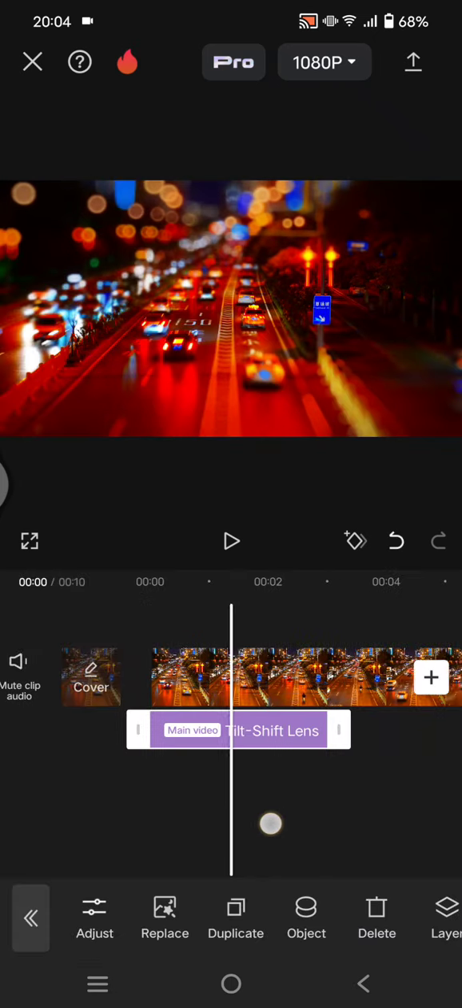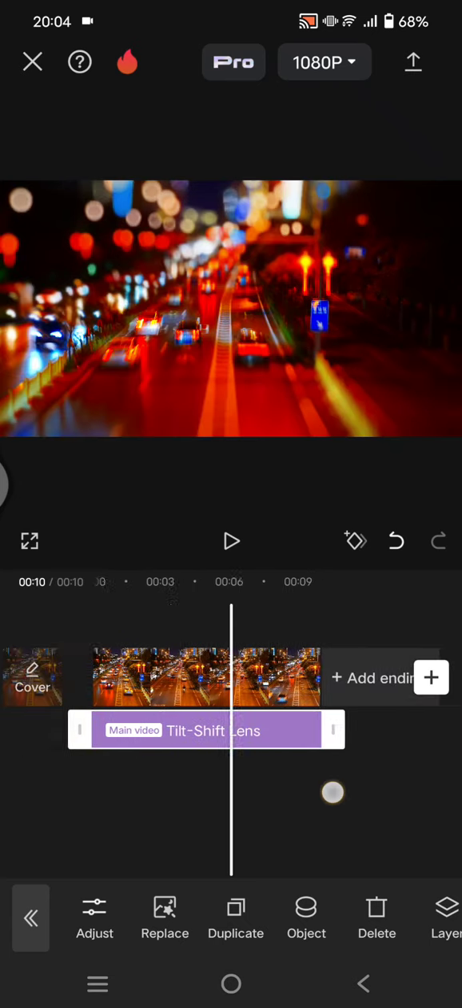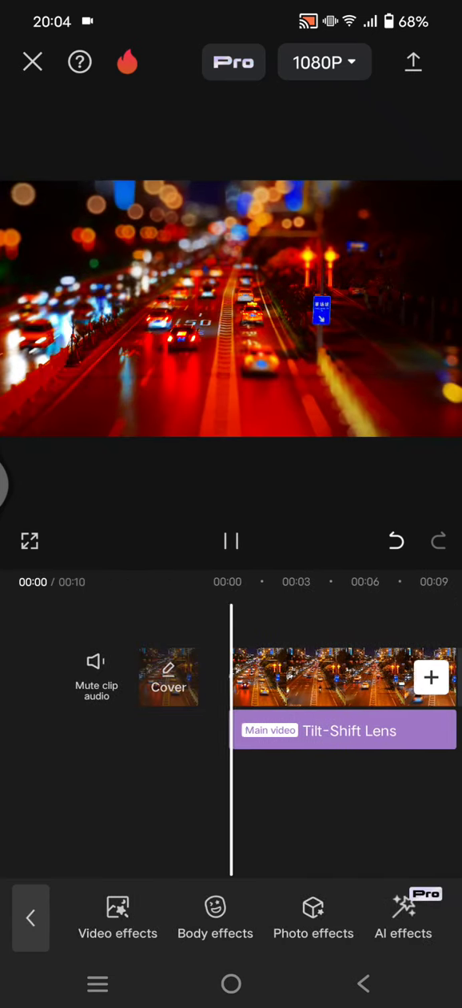Okay, when you're done, click on the check icon. Don't forget to adjust the length of the effect for the entire clip. And this is the result.